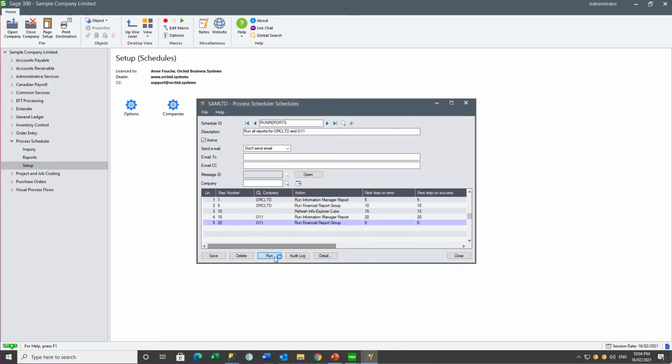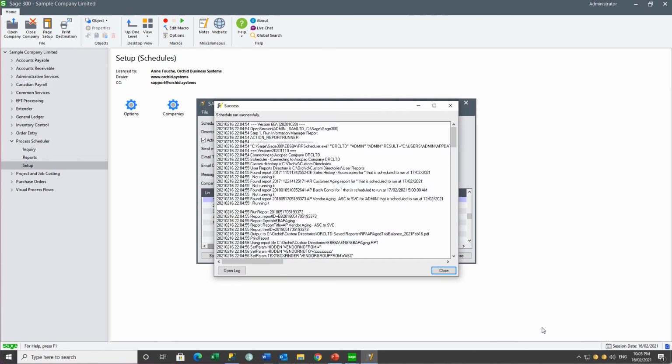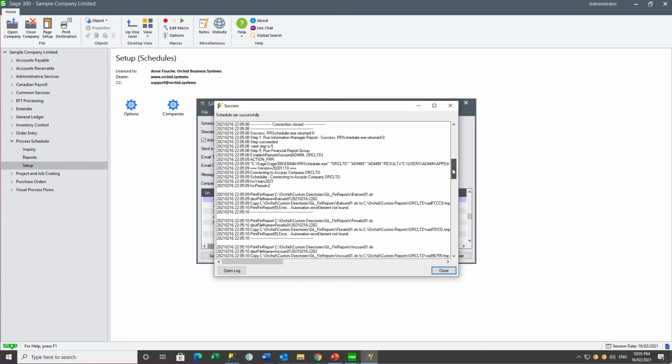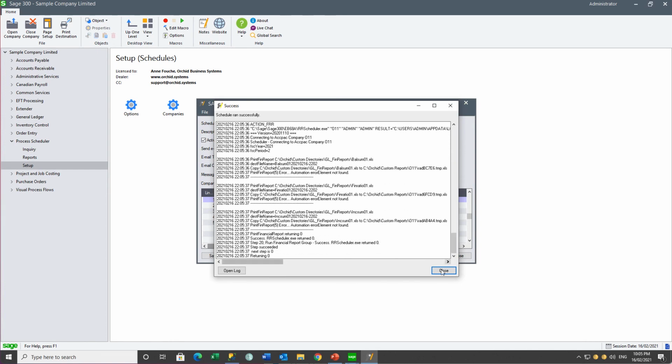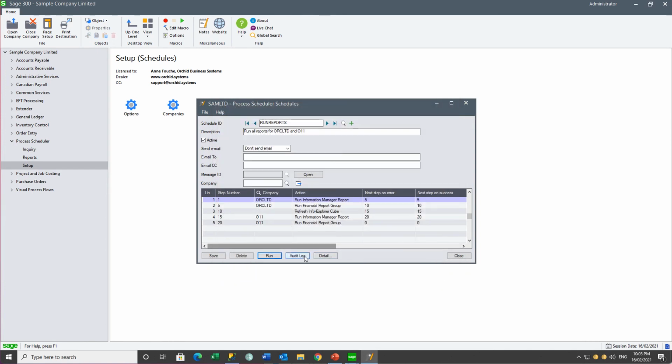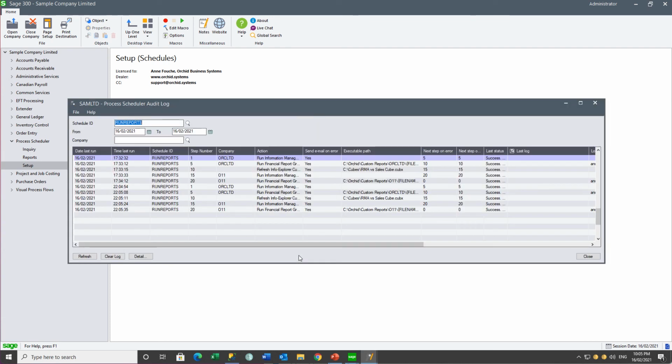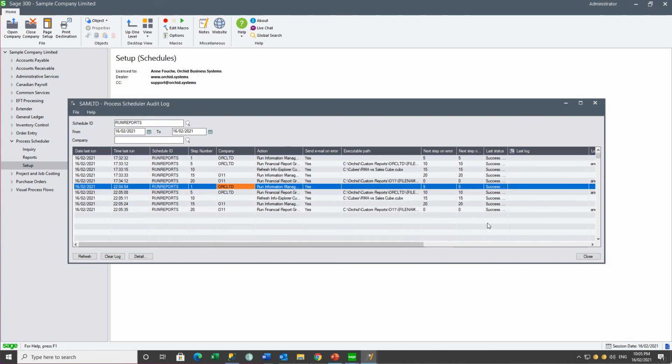And to test the schedule, we can run it now. And just speeding up the process a little. And when run from the schedule screen, we get a summary of the actions that were taken and any error messages. But we also get those details on the audit log. They were all successful.